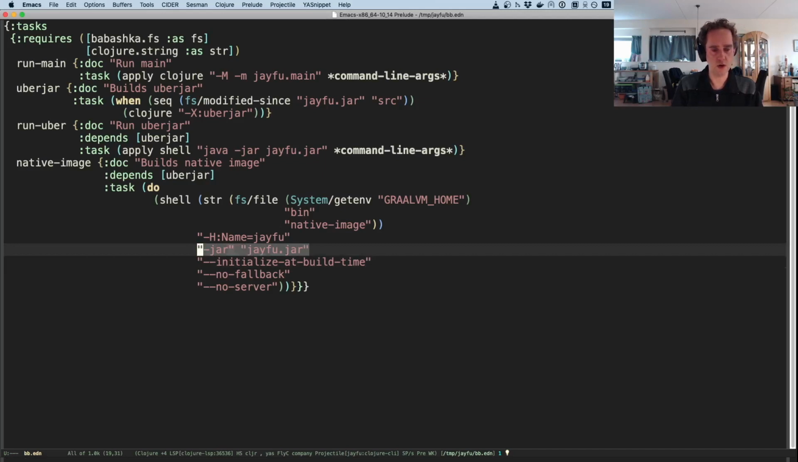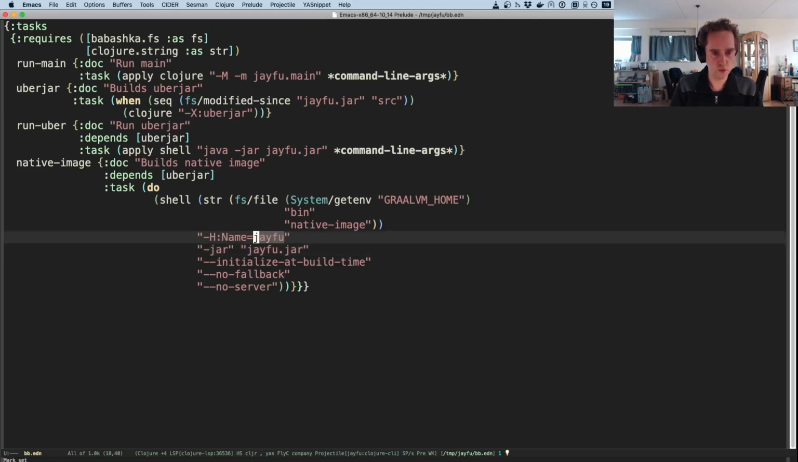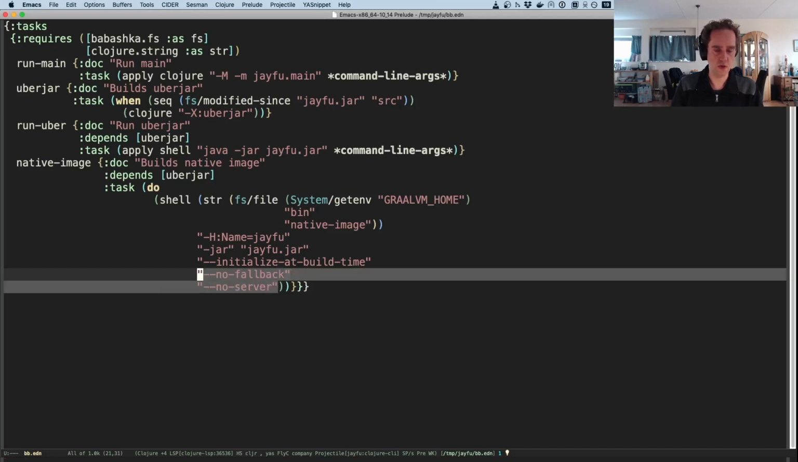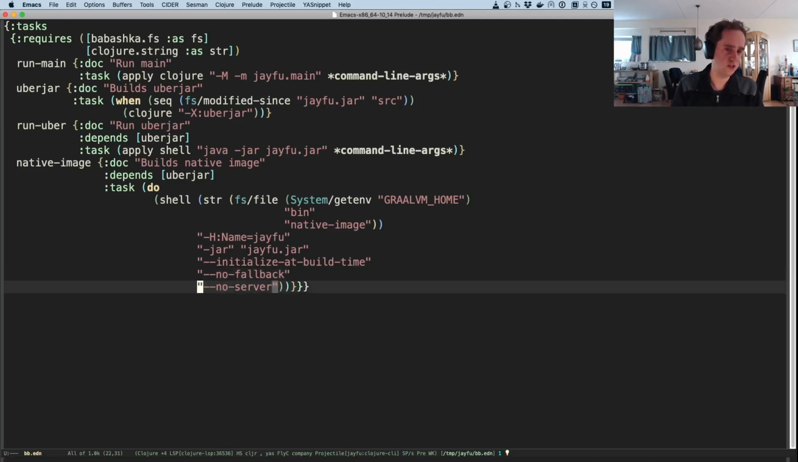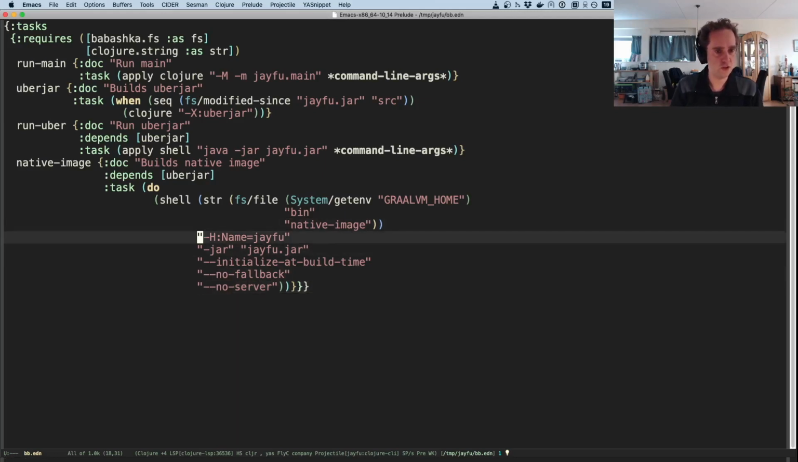And here we say, you have a jar with a main in it, just compile it to a native image. The name of our binary will be jfoo. And these are some sane settings. We don't want a fallback image, which is basically a full JVM in a native image, and we do not want some native image server in the background. We just want to start from scratch. So these are the basic options that you will always need.